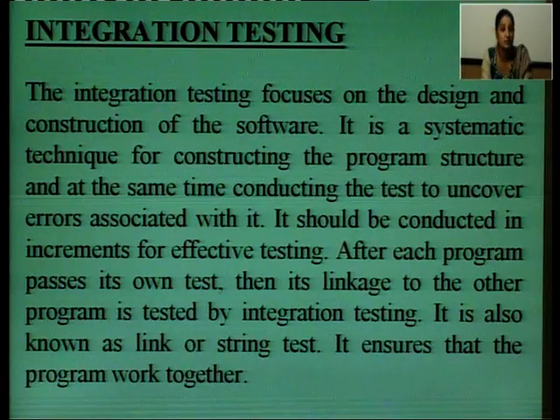At the same time as conducting tests to uncover errors, we associate each and every module with it. We conduct the test on each and every module and we combine those modules in that testing. It should be conducted in increments for effective testing. We should do it in the incremental phase.